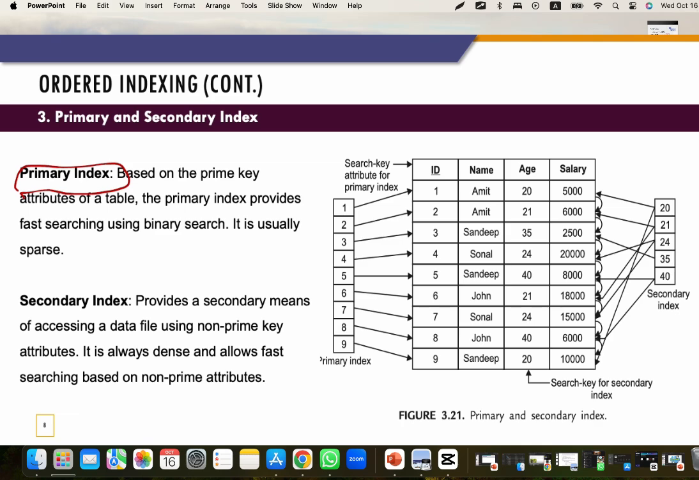So the primary index is built on the prime key attribute, like the unique identifier or primary key of a table. This index will help you to find records quickly by using techniques like binary search. The primary index is usually sparse, meaning not every record has an index entry. Instead, it indexes key points and the system searches through these to quickly find the range where the actual records lie.